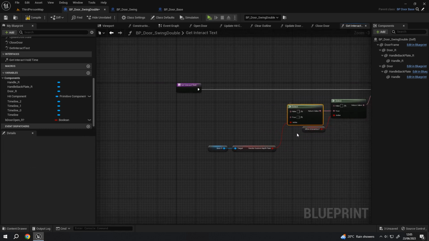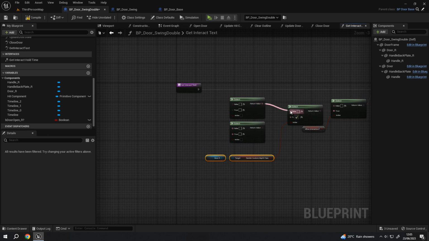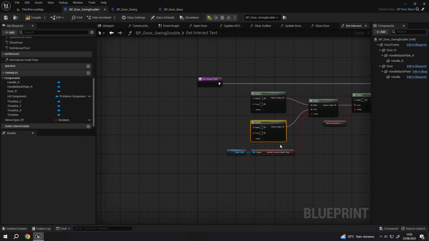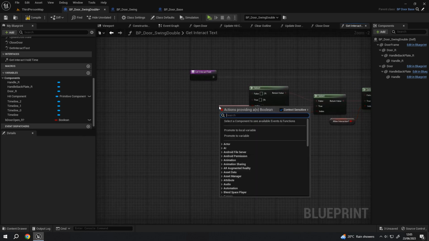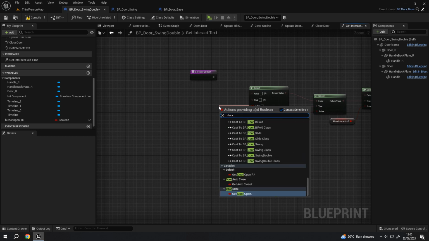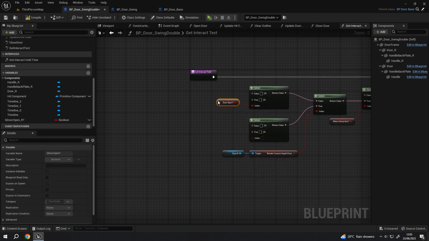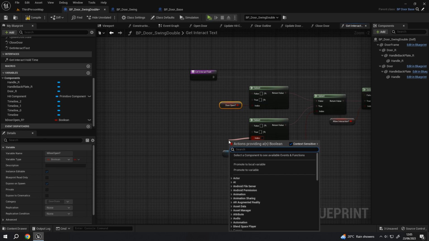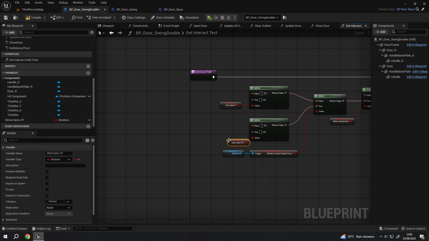Okay, so what we can do is go ahead and add another select node. So we'll actually need two, so I'll just copy and paste them twice. So one to the false and one to the true. So for the top one, I'm going to do door open. And then for the bottom one, I'm going to do the door open. I'm going to make sure it's the one for the right side.